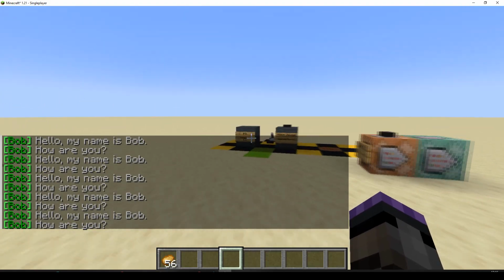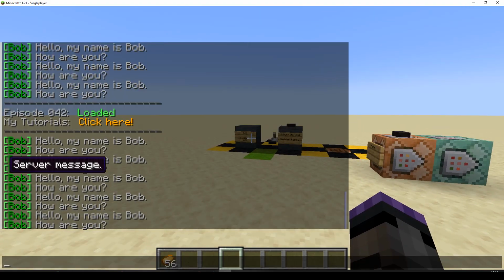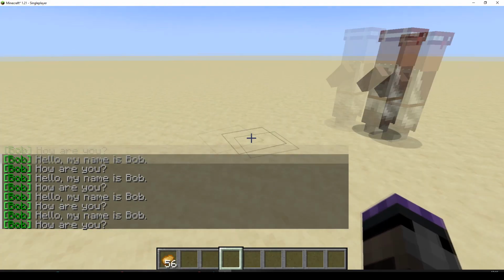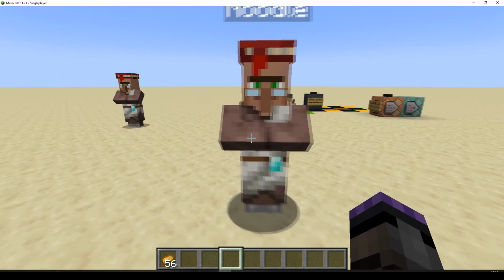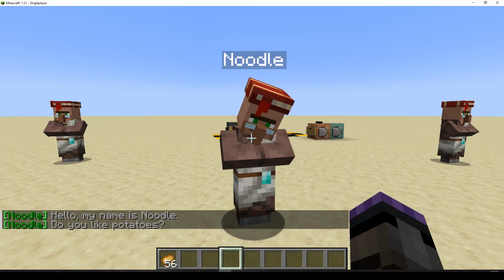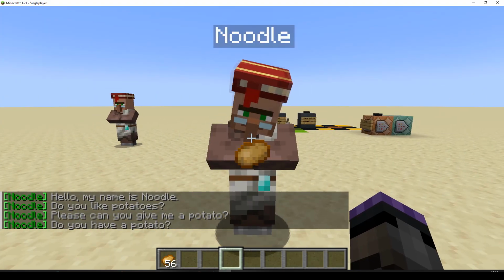All right, Bob, that's enough. Okay, one more to do. Let's set another NPC's progress. I don't know what you might want to use it for, but you might want to. So let's get Noodle. So he's holding his potato.